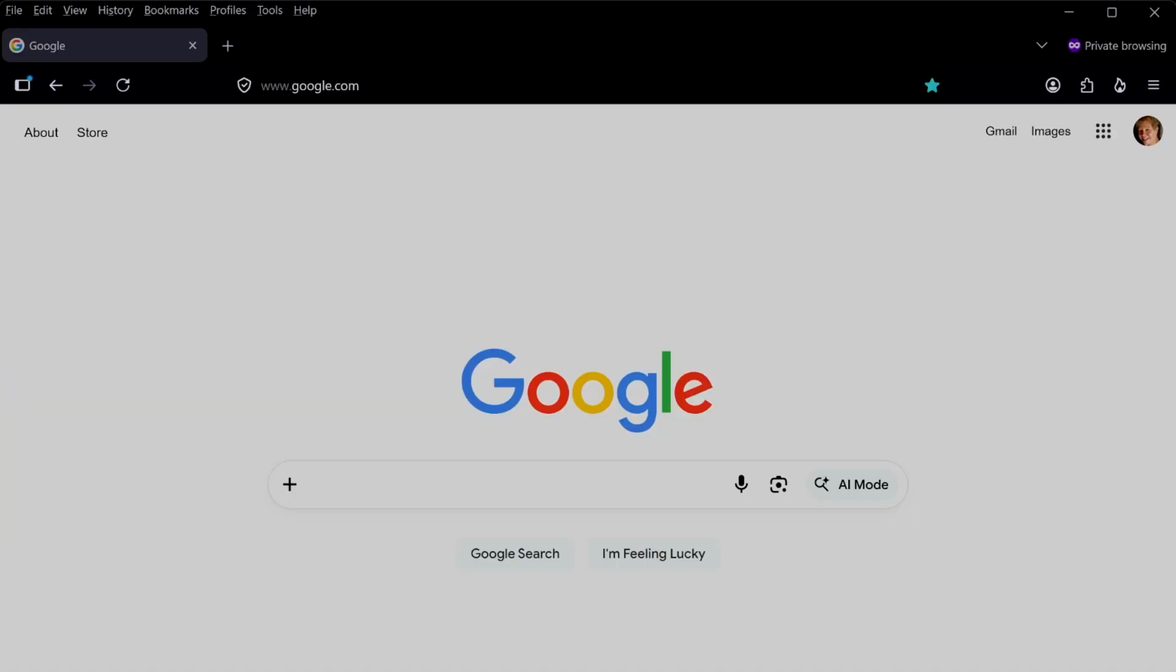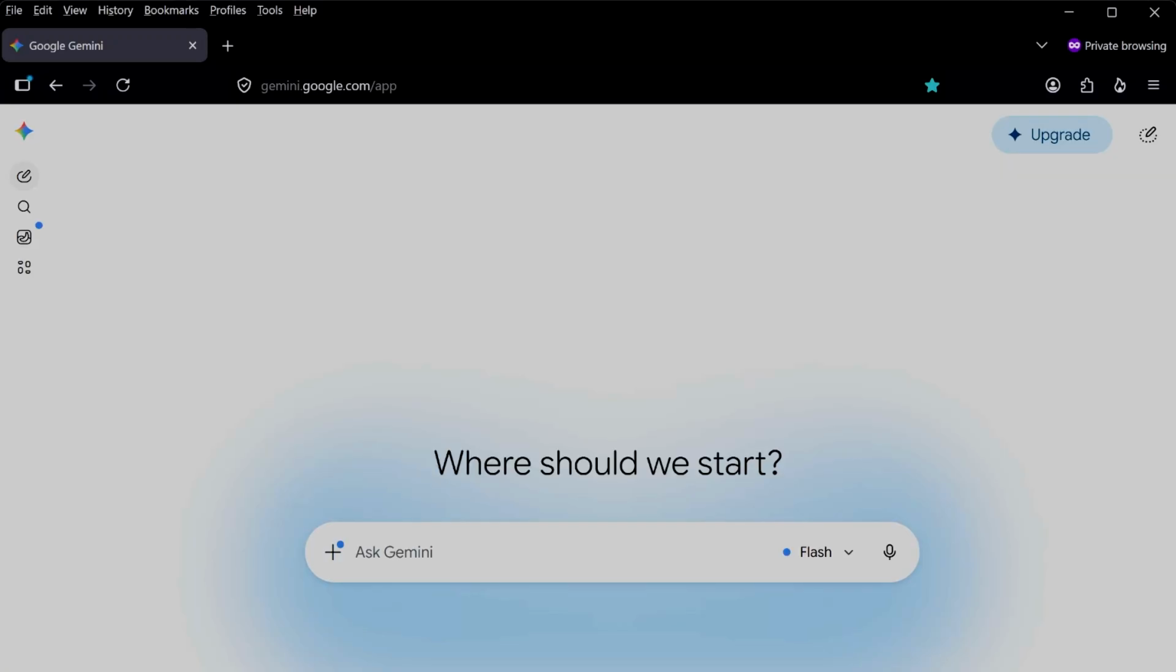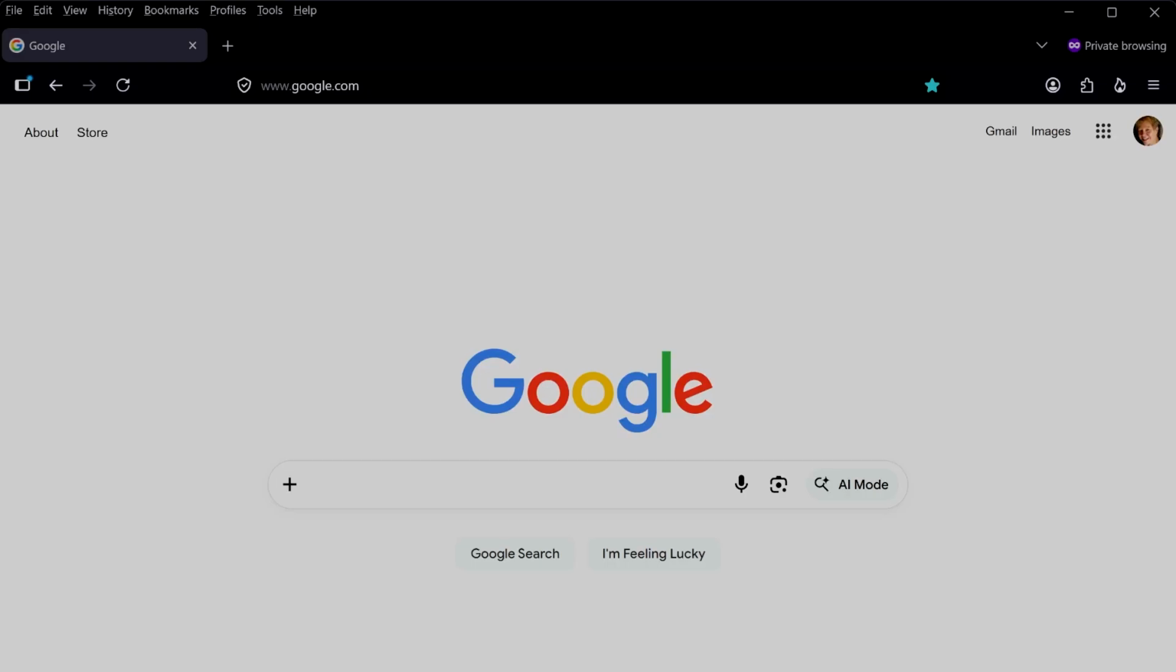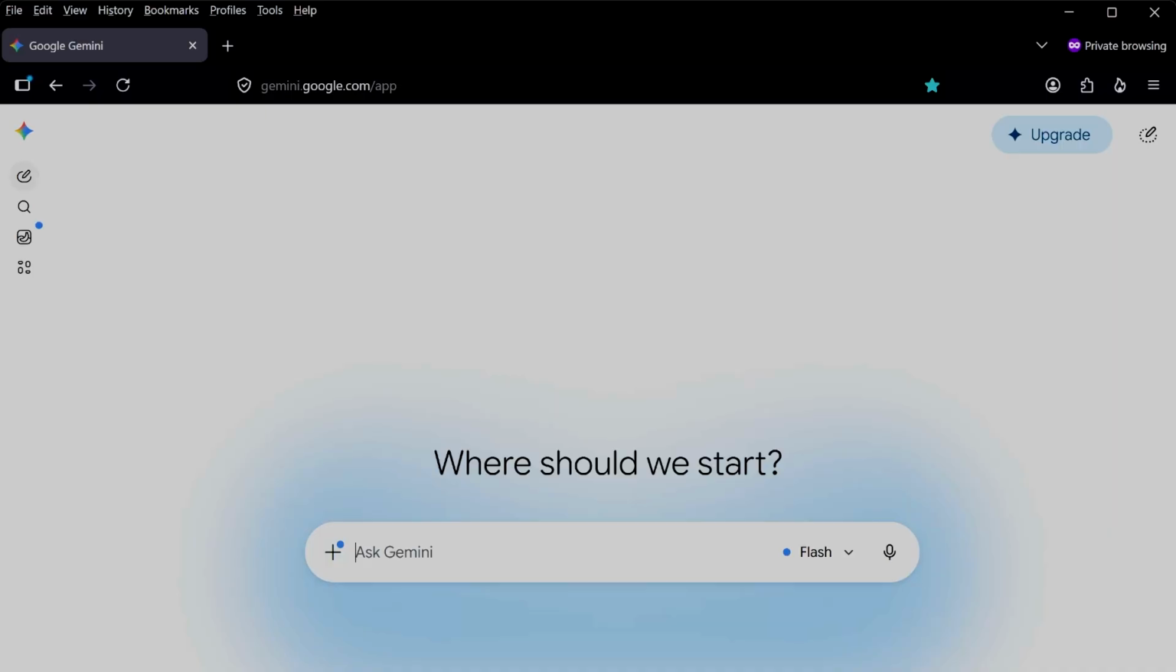But here's the thing about Gemini that confuses a lot of people. Google made both regular Google search and Gemini. So people think, aren't they the same thing? And they're not. Regular Google search, google.com, is a search engine. It finds websites. Gemini.google.com is a conversation, and you talk to it like a person.